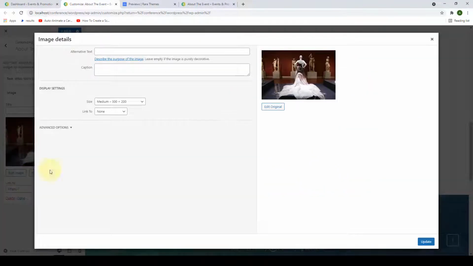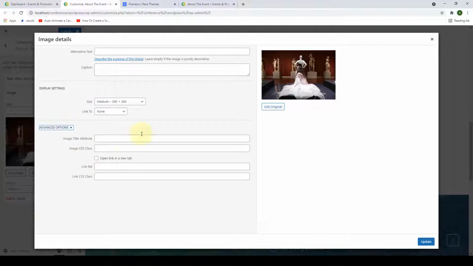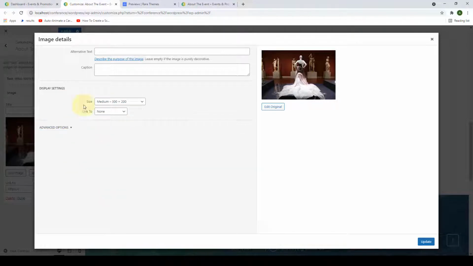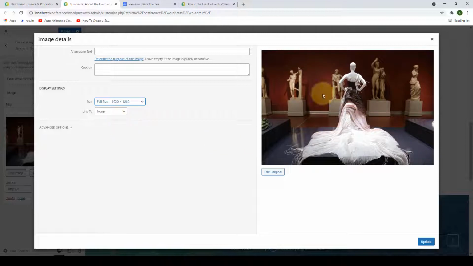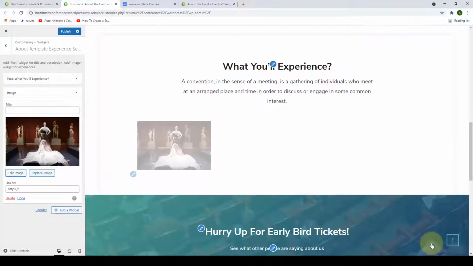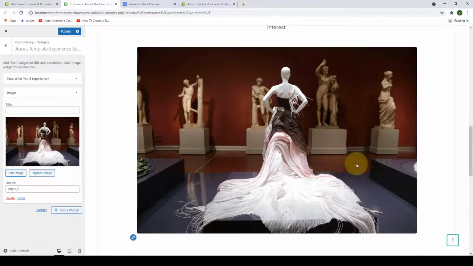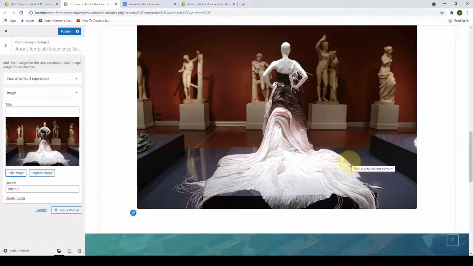If you click on Edit Image, you have the option to add the alternative text, caption, change its display settings, and you also have more advanced options. I'm going to make the image appear in full size, so click on the drop-down option and I'm going to select full size. As you can see, the image size is now full. Click on Update. And here, the full image will be displayed in the About Template Experience section.